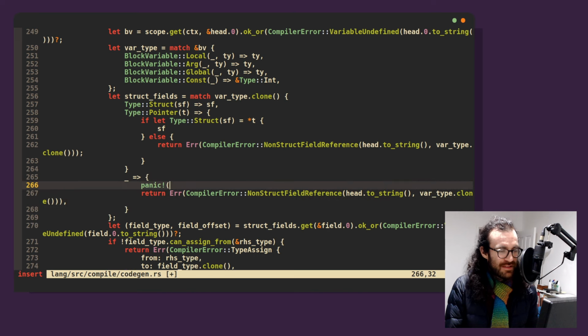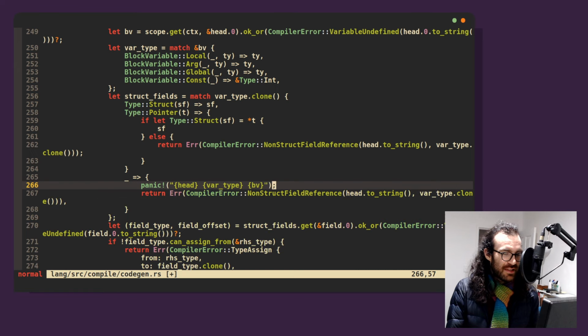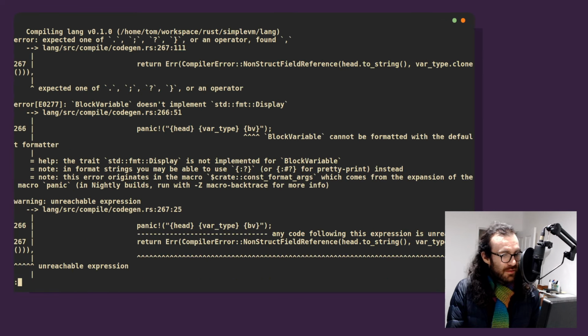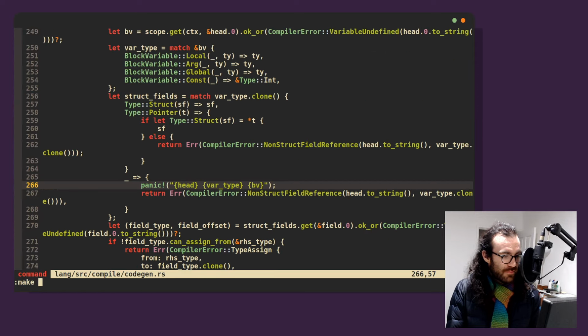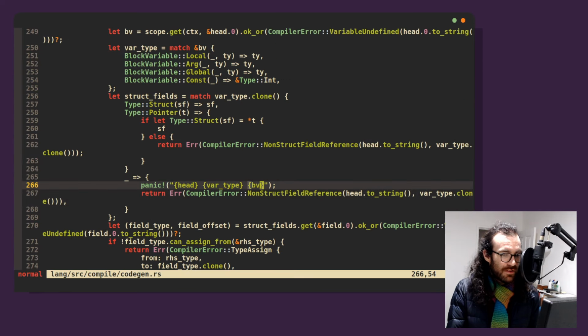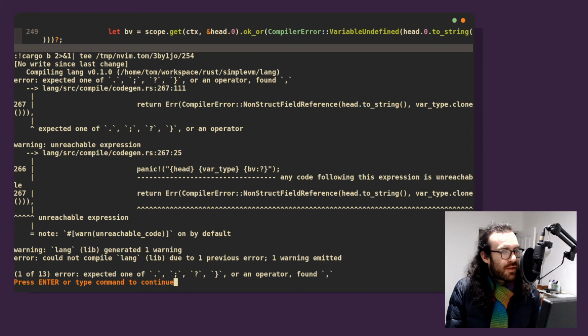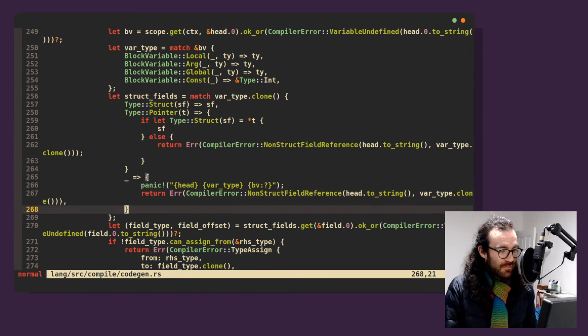I'm going to panic here, just so I can dump some more info to the screen, which is really, really silly. Head var type. And we're also going to do BV, right? And we're going to see what this thing is that has caused this panic. BV doesn't have a display. We're gonna do this. Any code following this expression is unreachable.